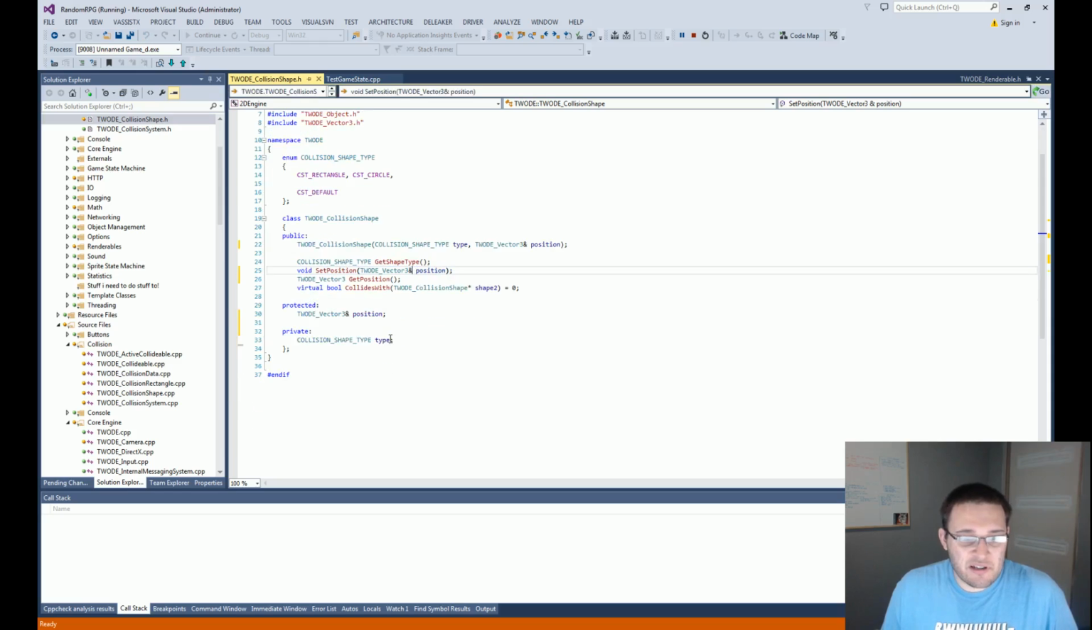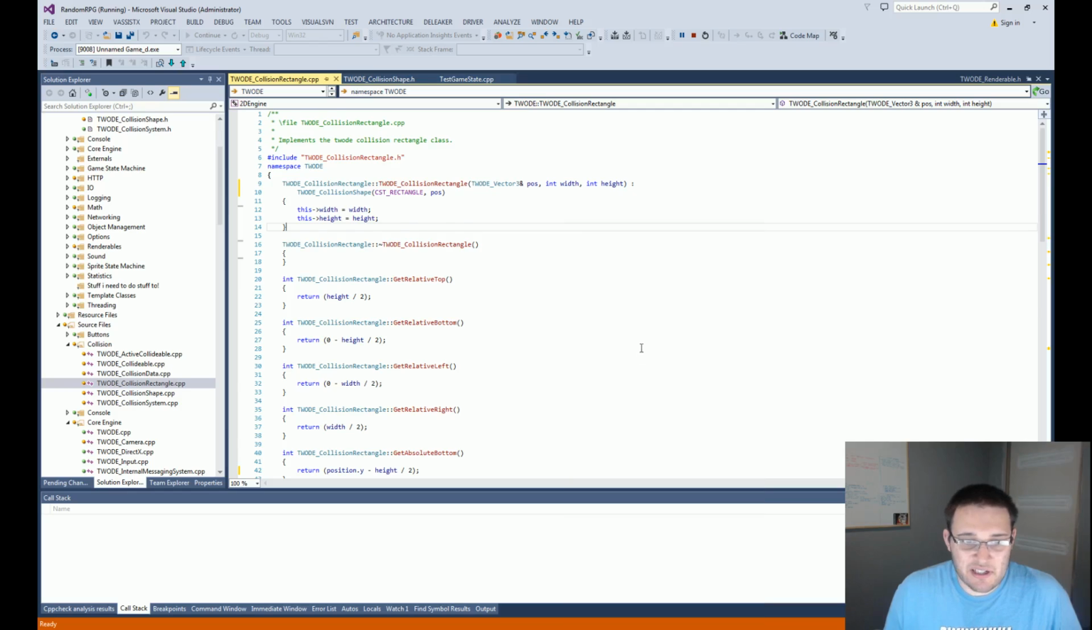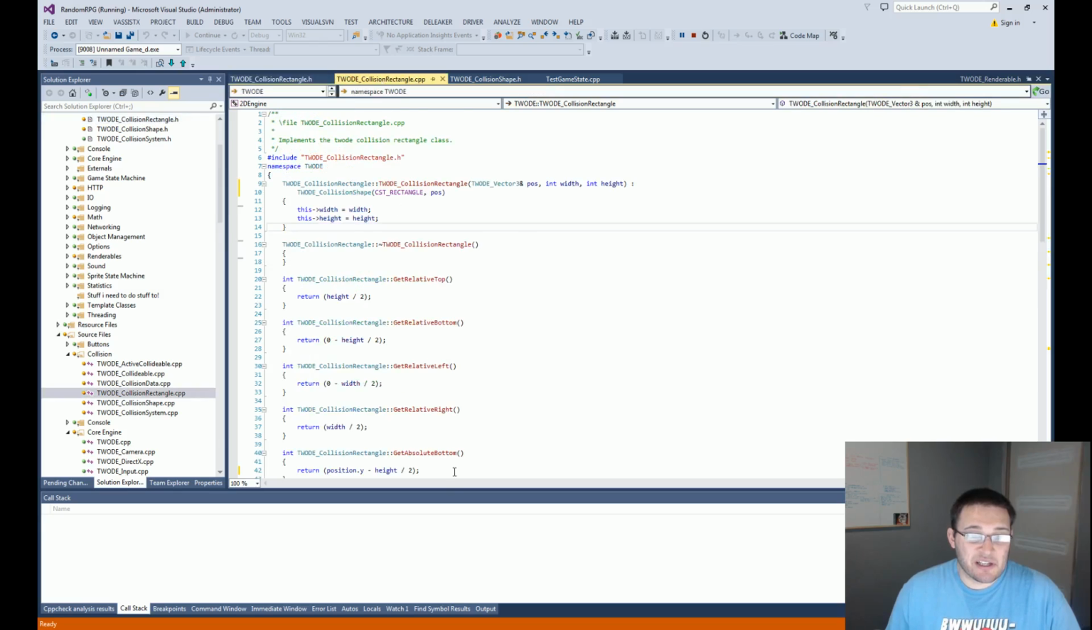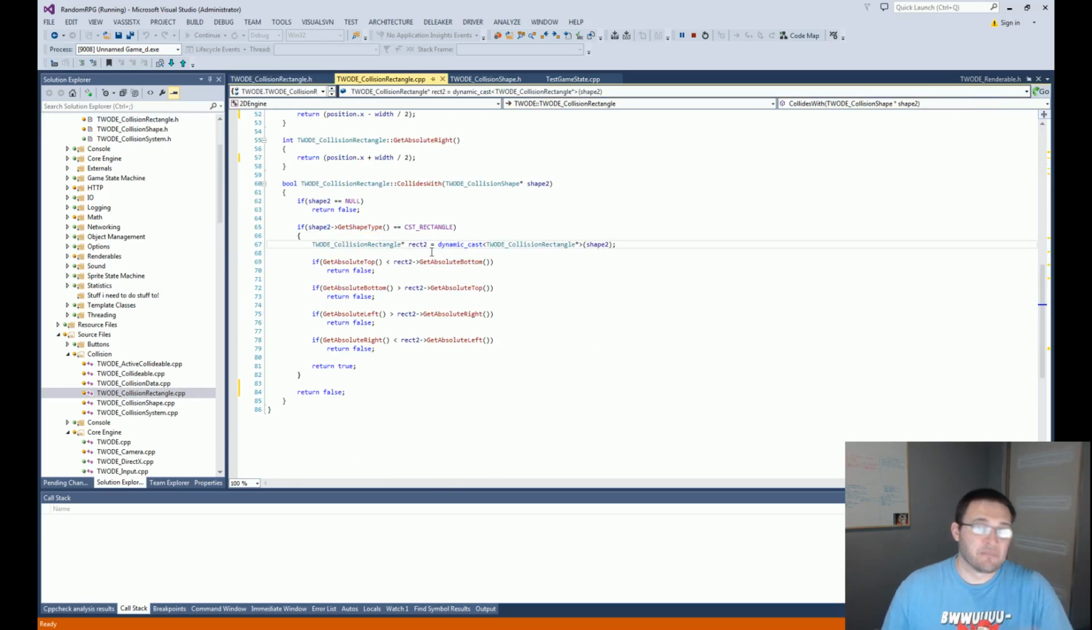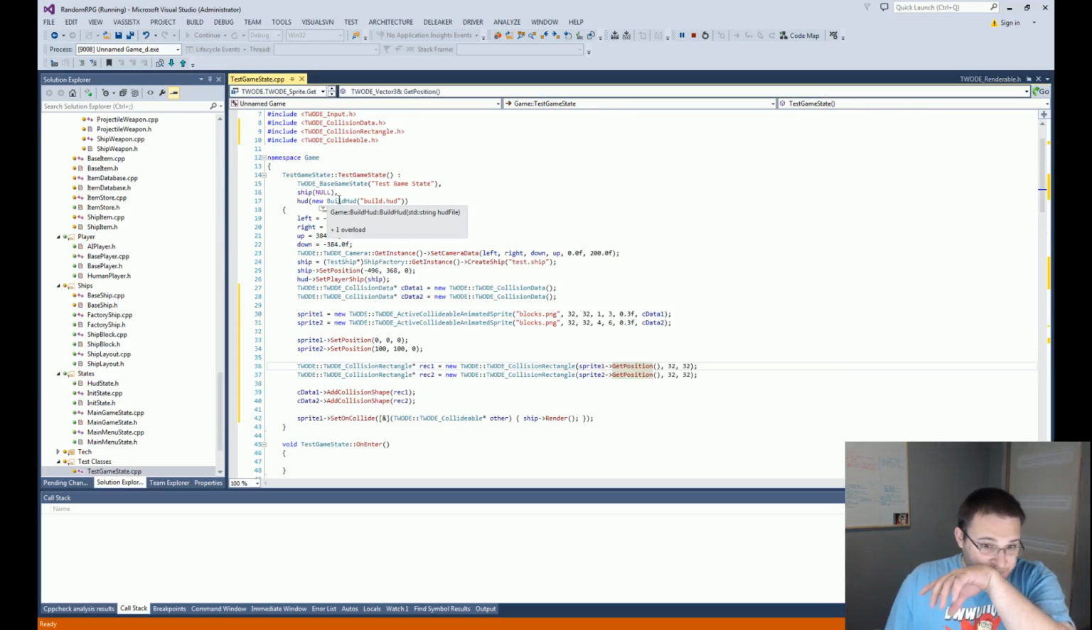So they lock to each other, and I've got this 2D collision rectangle, which is just a subclass of the shape, and it just has this collision function, and you just check it with something else. In this case, I'm only checking it against a rectangle, because I haven't got anything else yet. But I can put in a triangle, a circle, whatever else. It doesn't really matter. So that's basically the collision system.